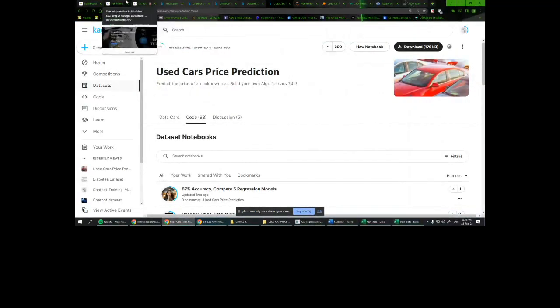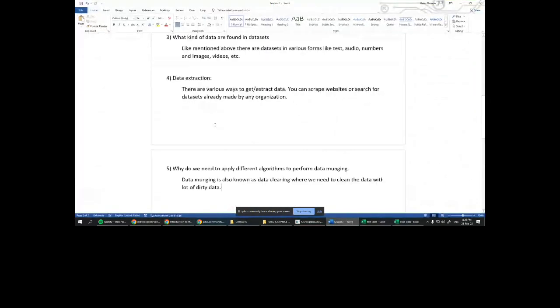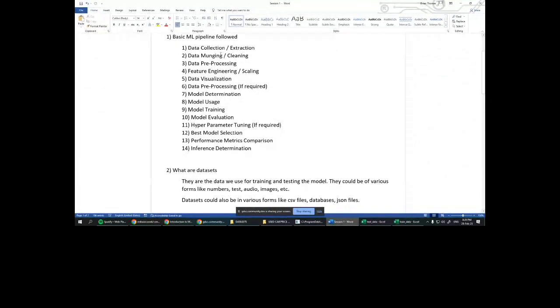So yes, guys, this was today's session. We checked all the different things that are used in machine learning. The basic steps, we saw all of it. And in the next session, we'll start having a look at the different algorithms one by one. That is, in the data munging or cleaning process, what different cleaning processes do we have? What algorithms do we use? How do we clean it?